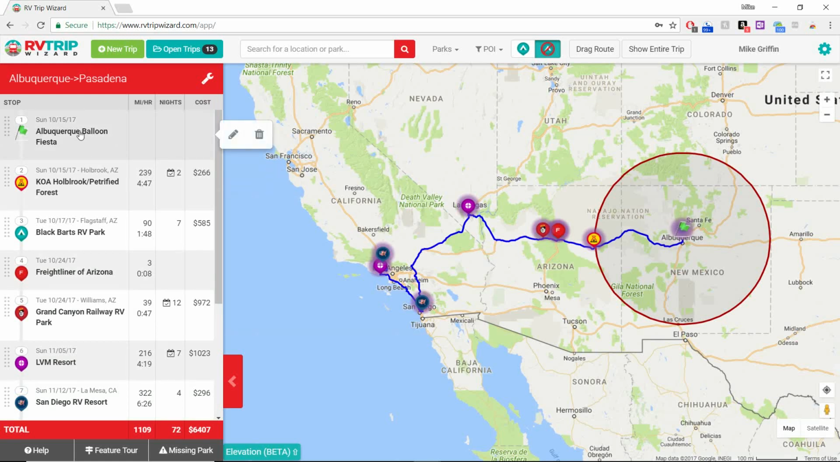So when I leave Albuquerque and I arrive at the KOA in Holbrook, it's going to be about 239 miles, and it's going to be an estimated 4 hours and 47 minutes of driving at 50 miles per hour average. Going from KOA Holbrook to Black Bart's RV Park in Flagstaff is going to be about 90 miles, and it's going to take me about 1 hour and 48 minutes.